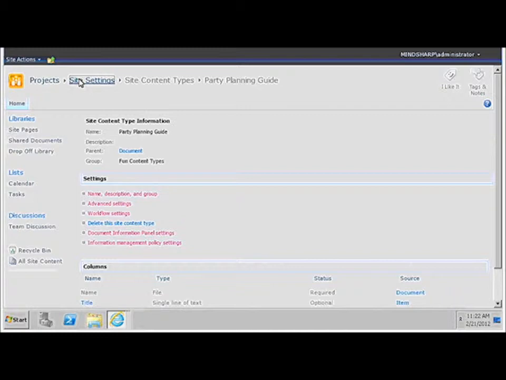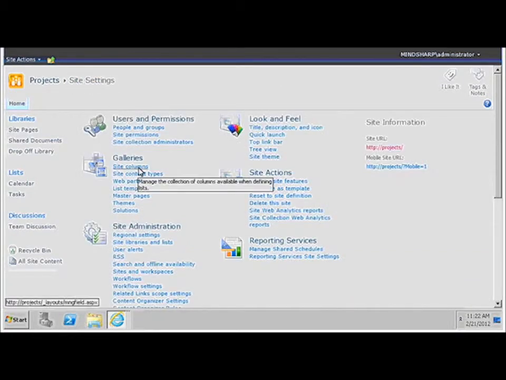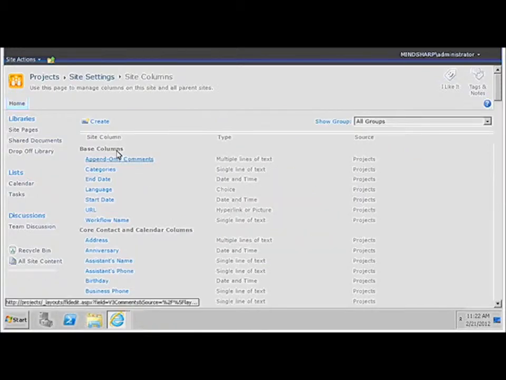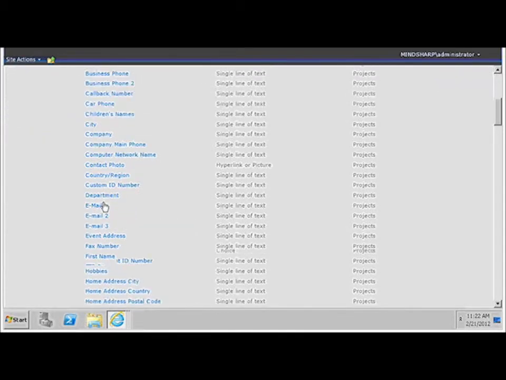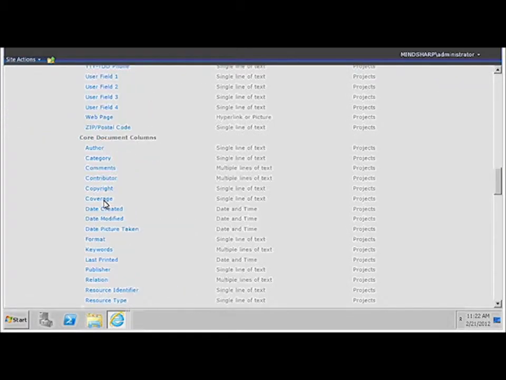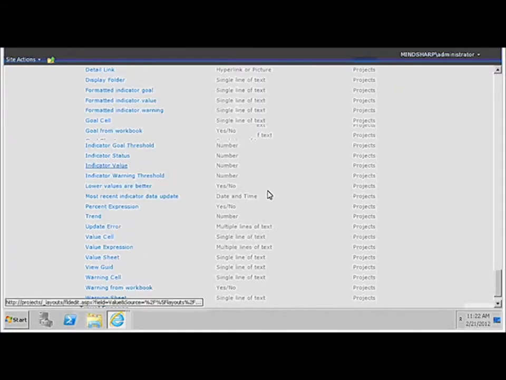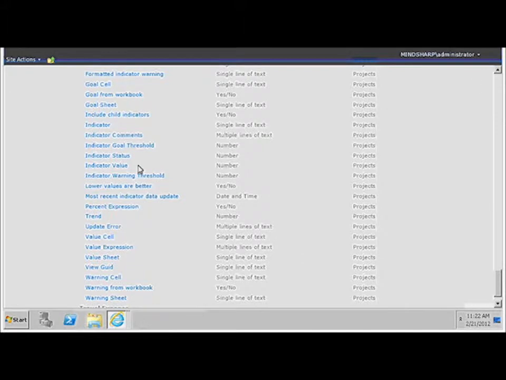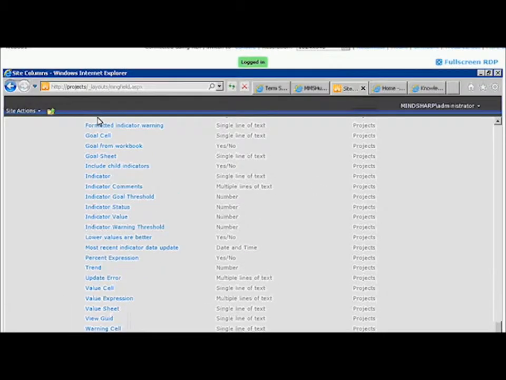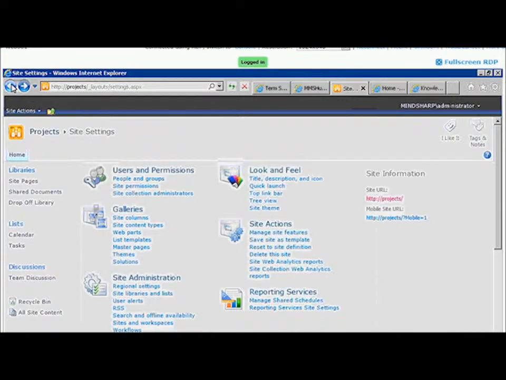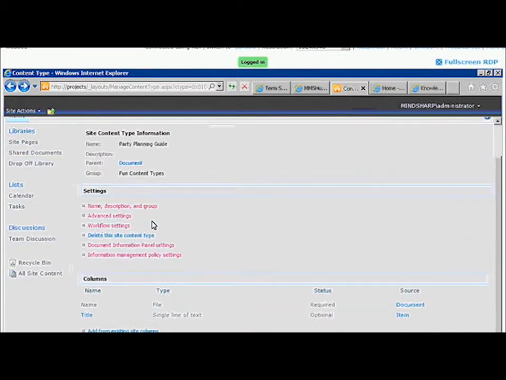Well, if you take a look at them here, there is another gallery called Site Columns Gallery. And in this gallery, which it's going to have to load here, you're going to see that there's all kinds of columns here that are already prepackaged for you and created within SharePoint that you could add. Each one of these, by the way, represents some kind of metadata that could be added to a data element within SharePoint. Okay? But instead, what we can do here is create our own site columns.